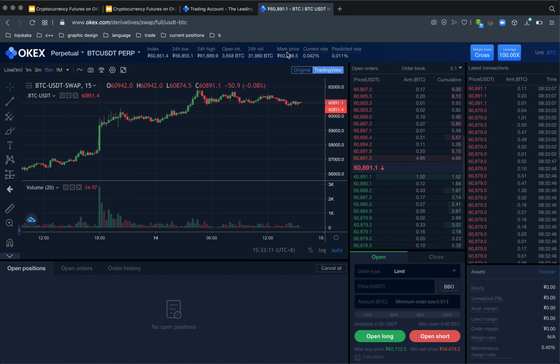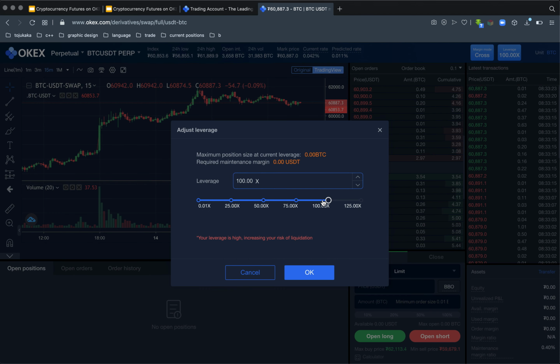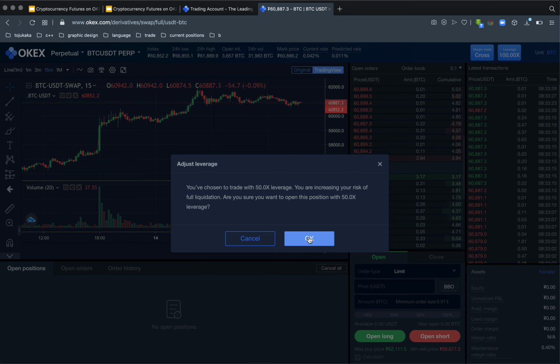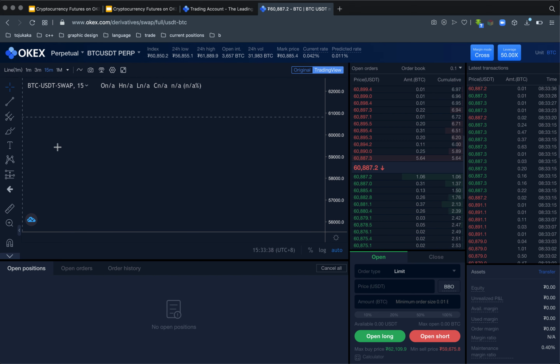You can see the volume, you can see the market price, you can see the current funding rate and the predicted rates. You can see the margin mode. This is cross margin, and this is 100x. You can change leverage, you can reduce it to 50x depending on what you want. All right, right?